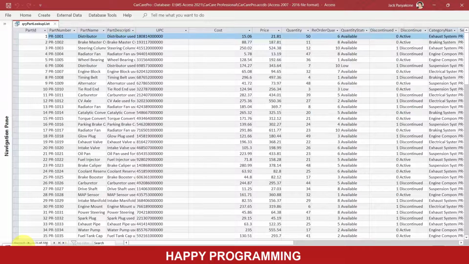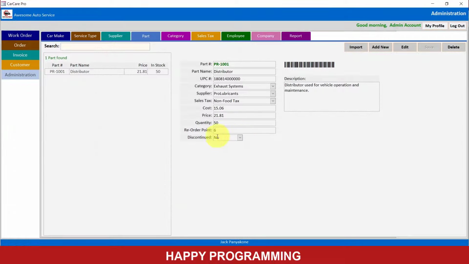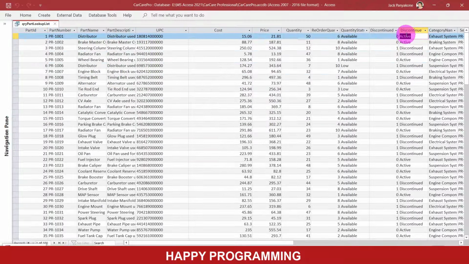When you code, I don't want to make my program wrong now. So see, this guy's discontinue says no, it's not discontinued, it's still available. That means it's active, which is right there. So that's good, and this is good. Status is good. That's good.